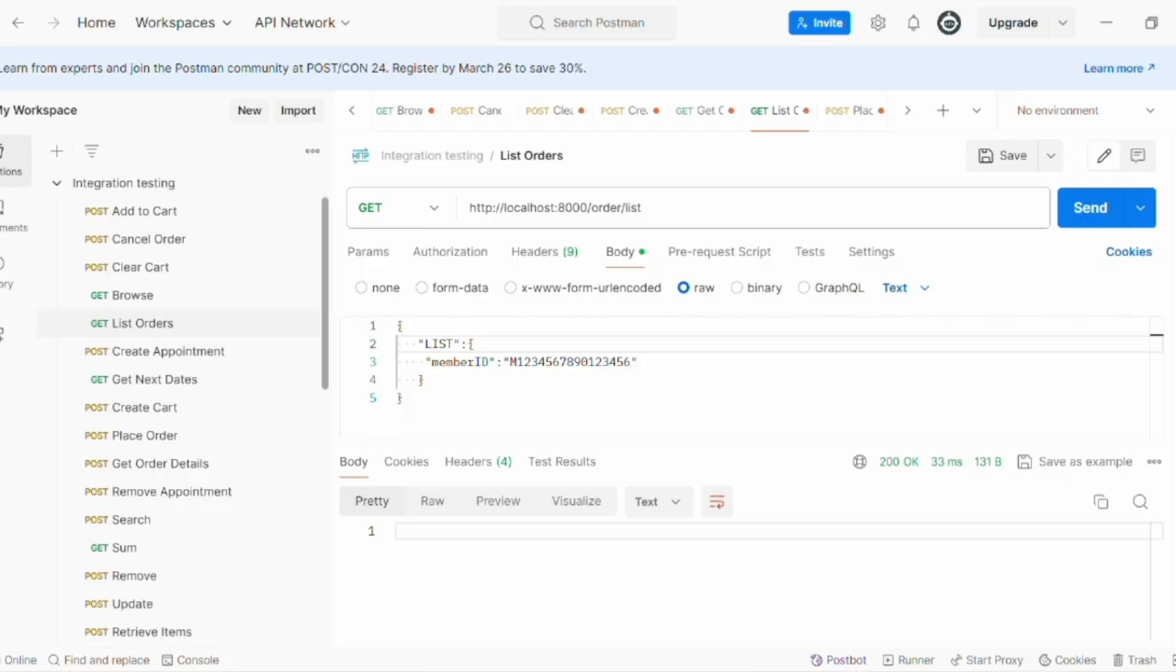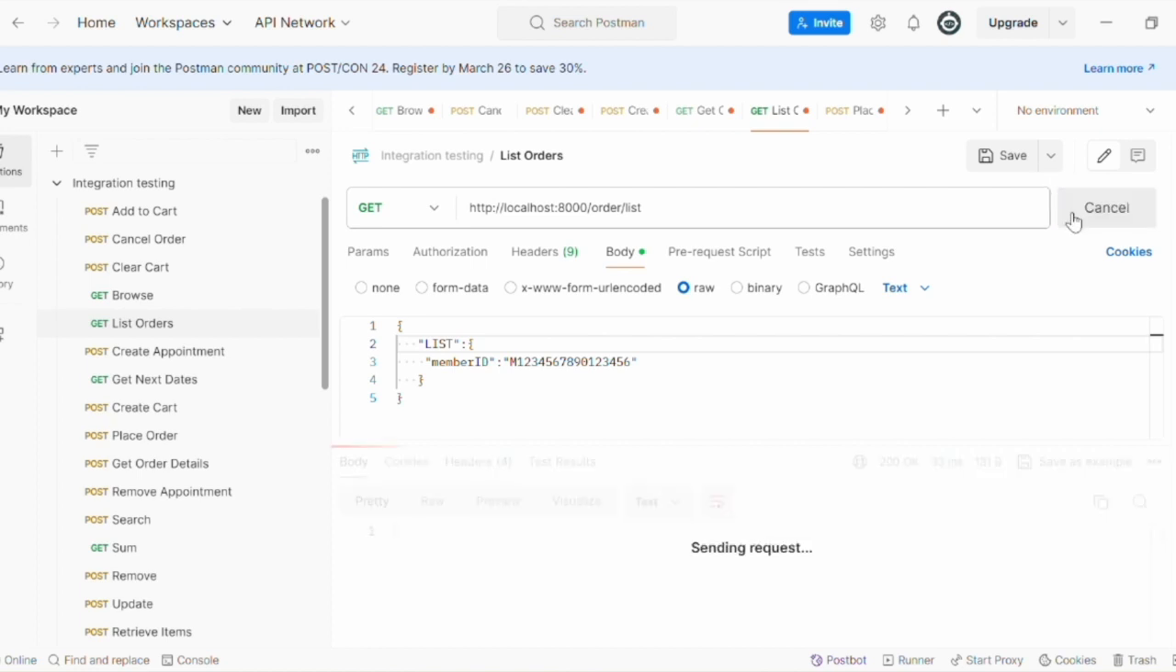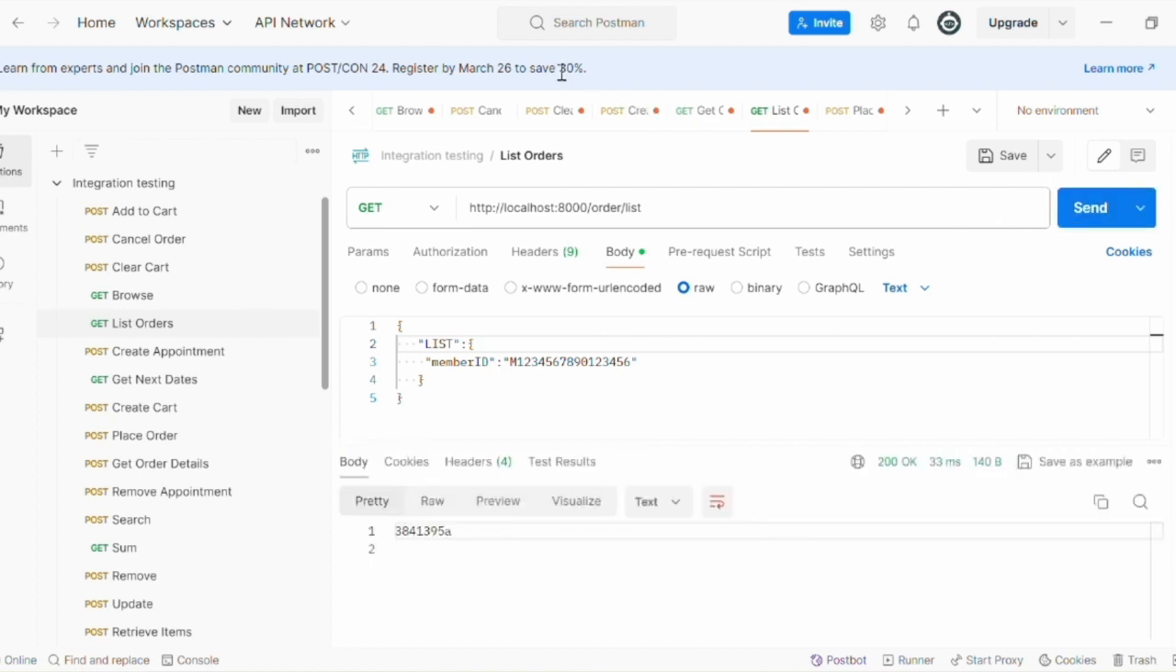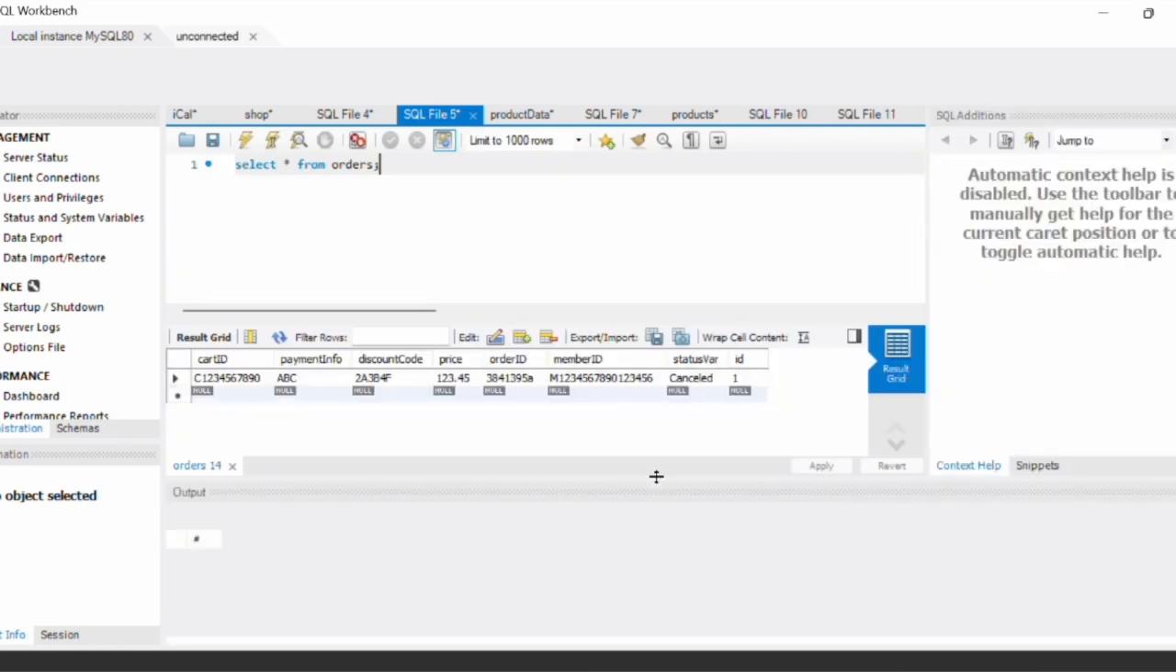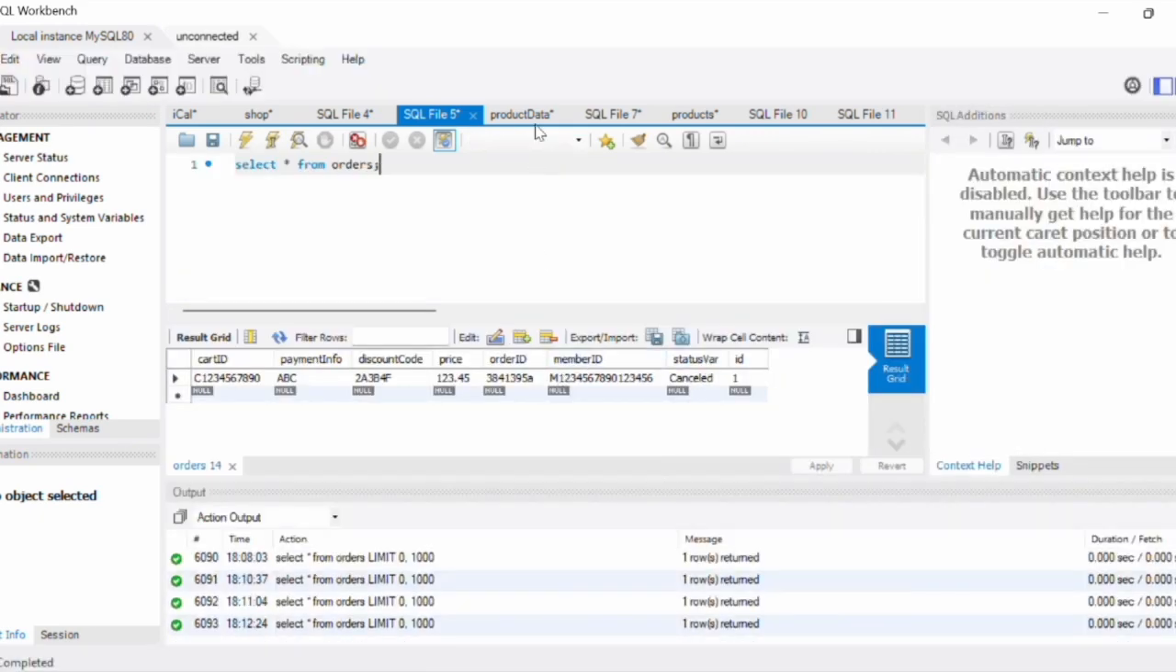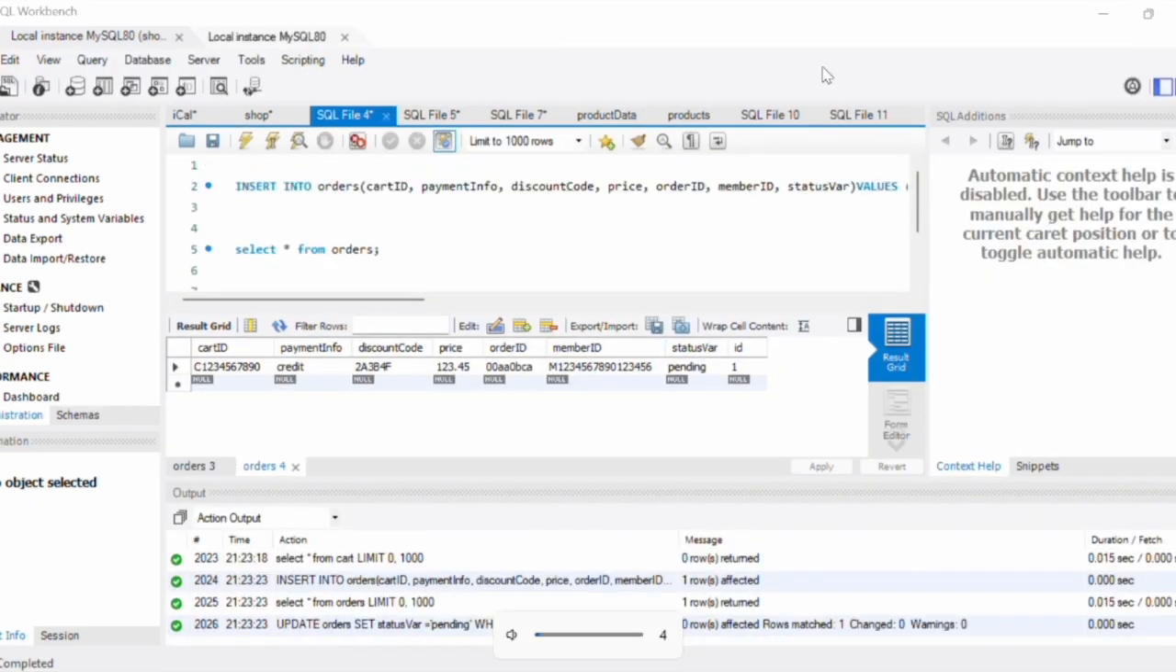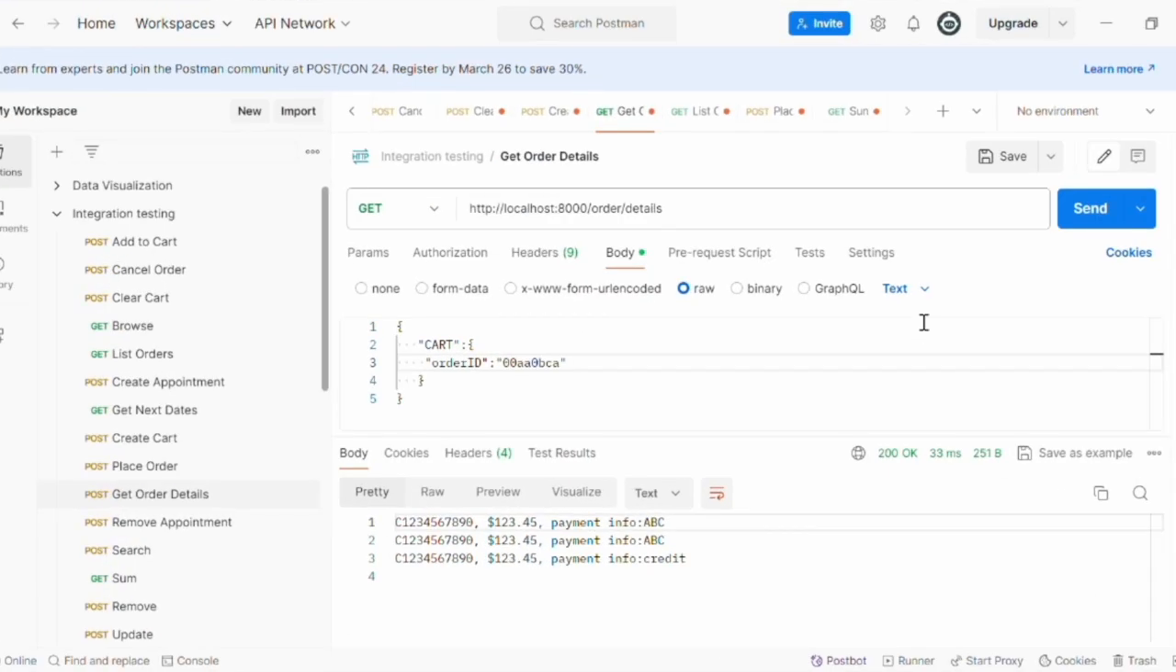We can also list all the orders belonging to a certain member with the list function, as seen here. It matches. We can also get the details of one of the orders using the order ID and the details function, as you see here.